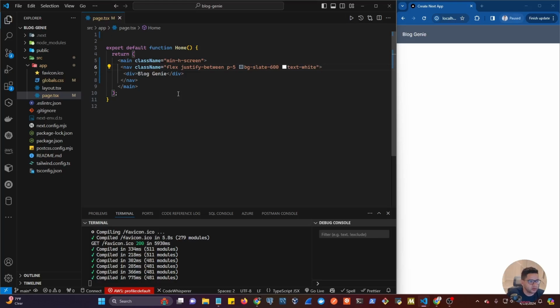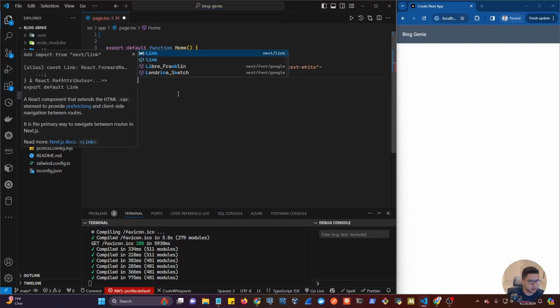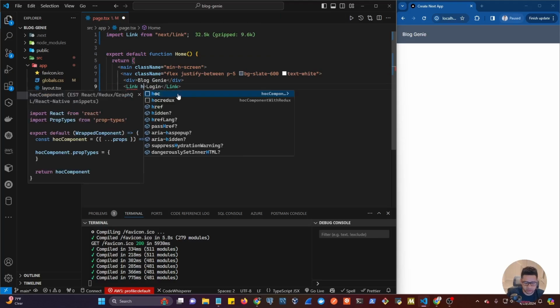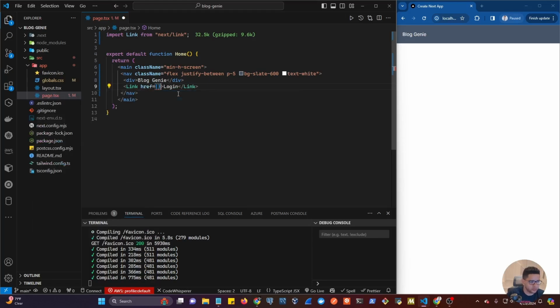Save that. And then let's have a link in here. So I'm going to type Link, and I'm going to select next link here, and I'm going to say login, and the href is just going to have an asterisk here for now. Cool. So that's our navbar for now on the landing page.